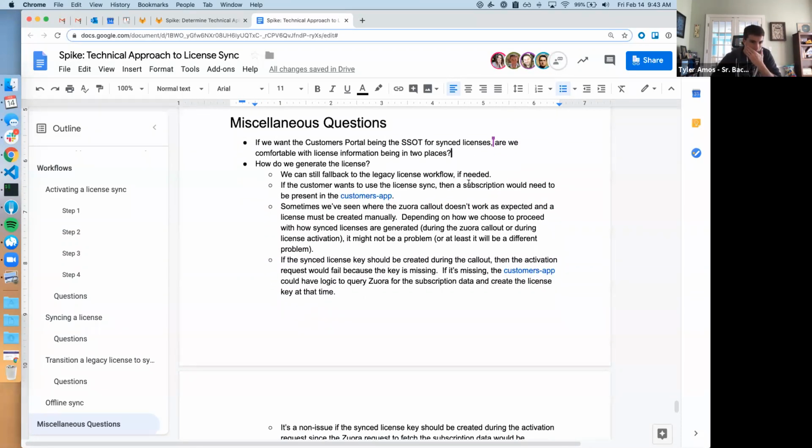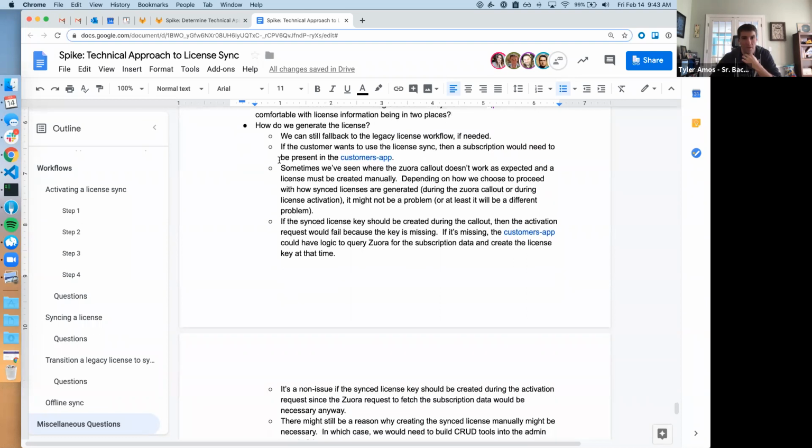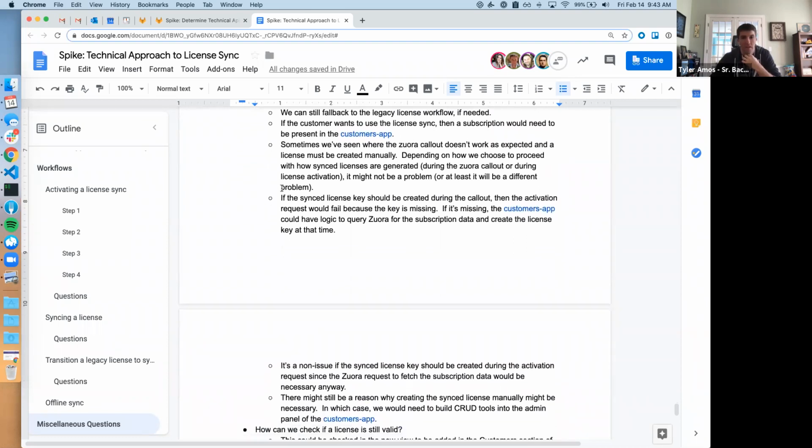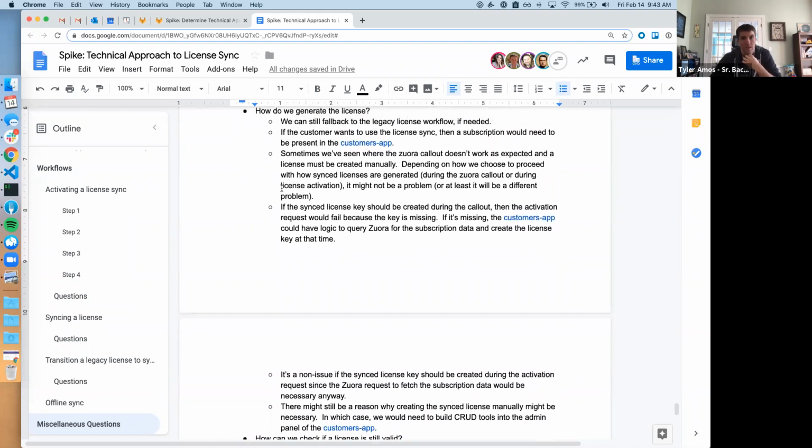Okay, so next there was a question in the Spike task about how we generate licenses. I didn't exactly follow what was meant by that question, but I put some thoughts together on this. I think that was me who threw that in there, just as the basic, we need to know how to do that, whatever that is.